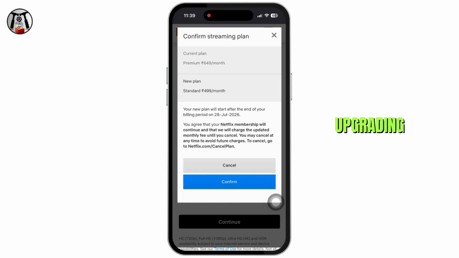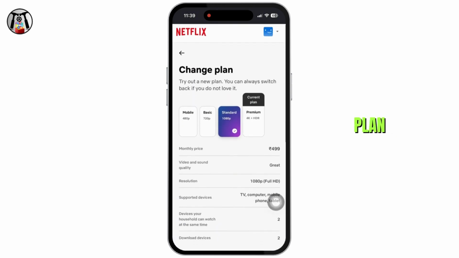In most cases, if you're upgrading to a higher tier plan, change takes effect immediately and you will be charged according to Netflix billing policy. If you're switching to a lower tier plan, the change typically takes effect at the start of your next billing cycle. So that's it. This way you can easily change plan in Netflix.